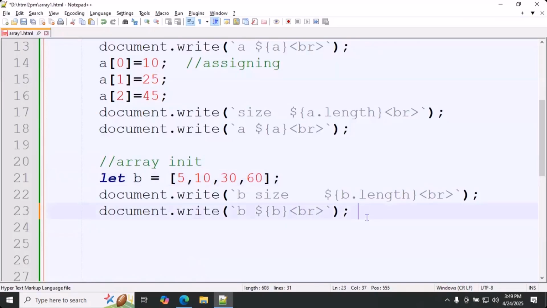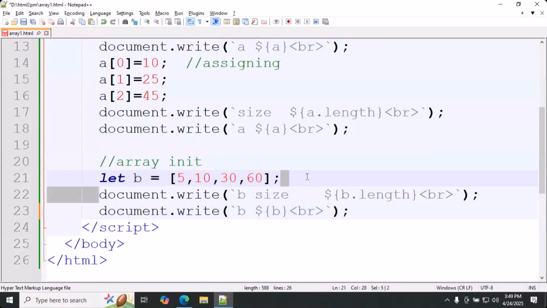So this is the first approach. The first approach is completed, sir. In the first approach, I explained 2 syntaxes, declarations and initializations. Like that, we have the second approach also, which I'll cover in tomorrow's session.